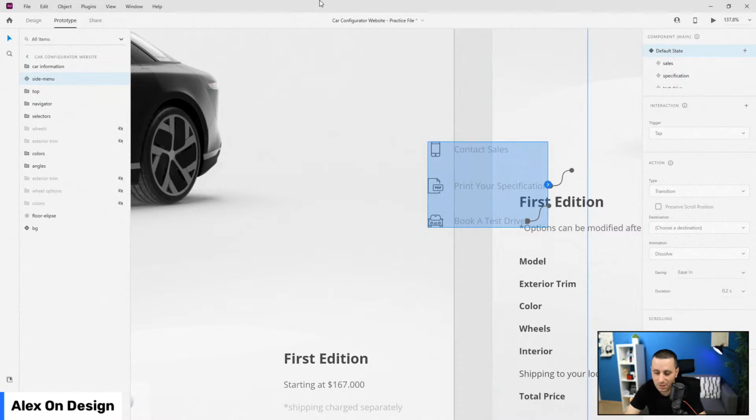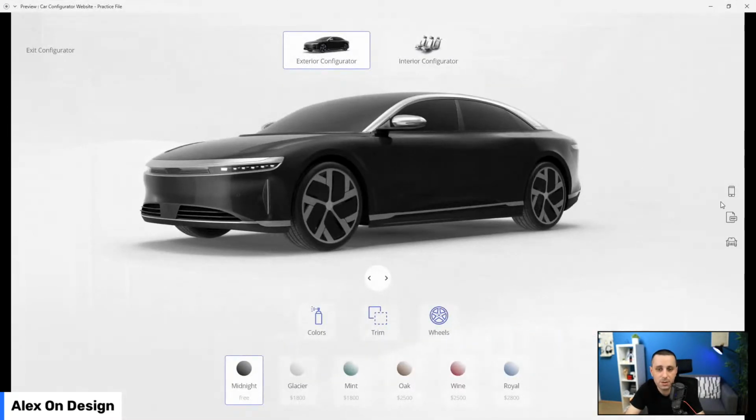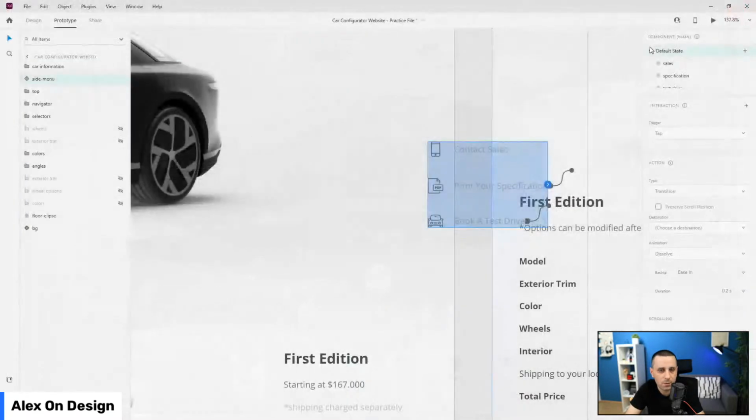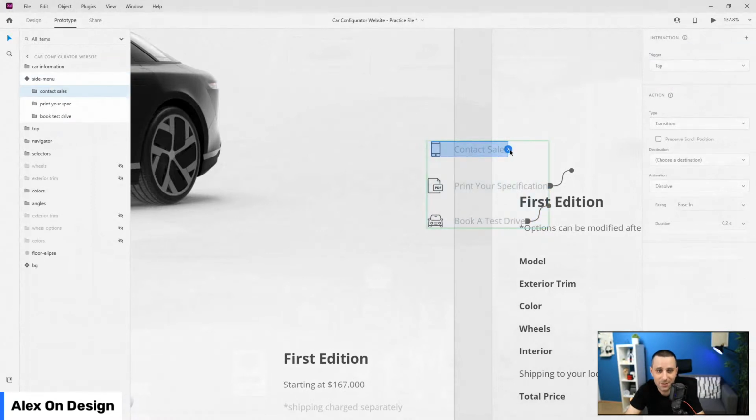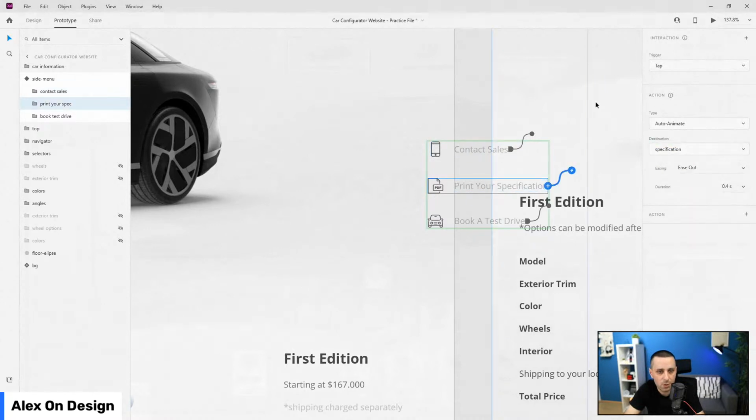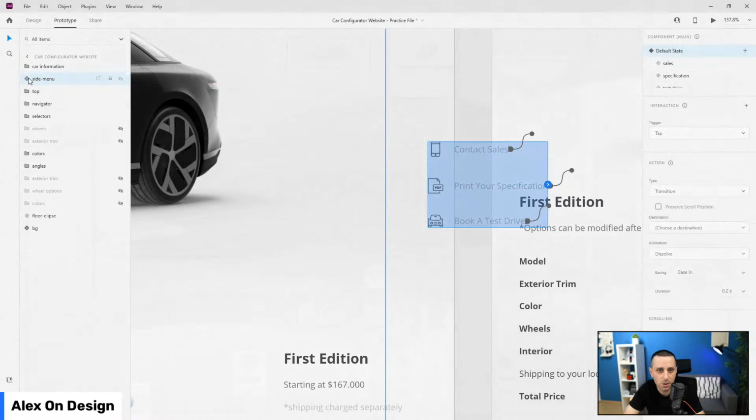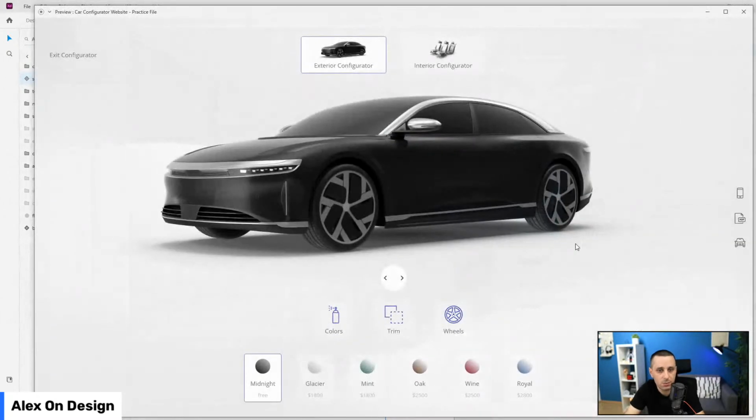So let's select our design, hit Control Enter to preview it. So this is our default state. When I click right here, for some reason it doesn't work. Oh yeah, I have to connect them in the default state, obviously. So tap, let's go to sales. This is going to print your specs, so that's fine. So I connected that. I just forgot contact sales. So when I click there, you can see it goes straight to here, but I still have to click here to go out.